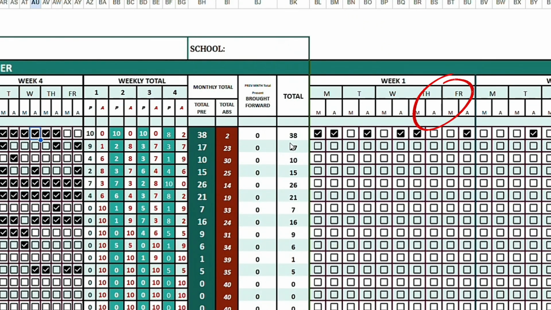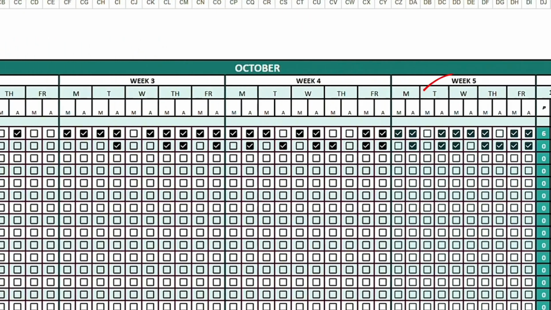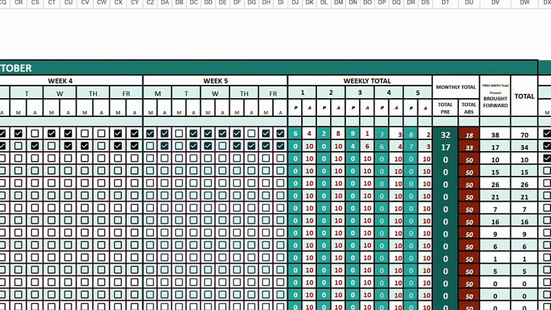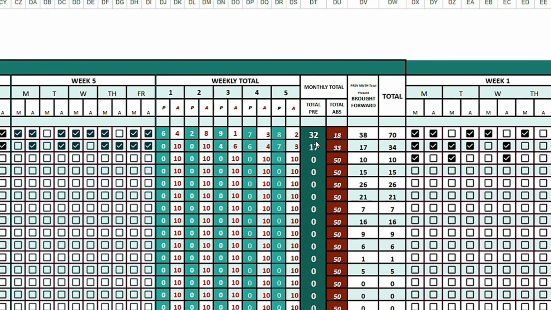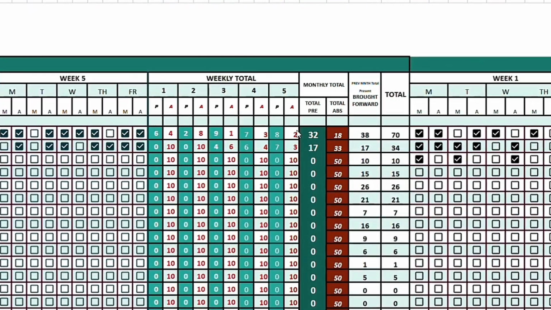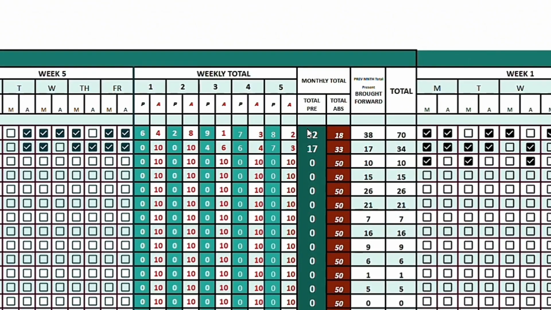Right? So this is the previous. We have taken the total, that is the overall total that the student has been present from day one school started. And now, if you come and look here, we have the monthly total for this month of October. This is the total number of times this student has been present in the month of October. And this is the total number of times the student has been present from the previous months, right?